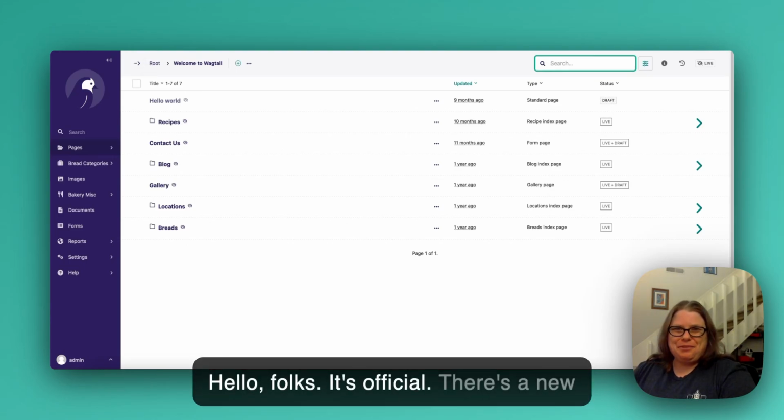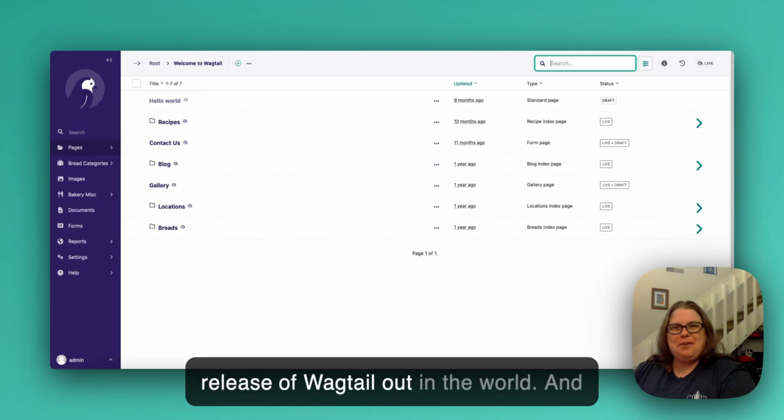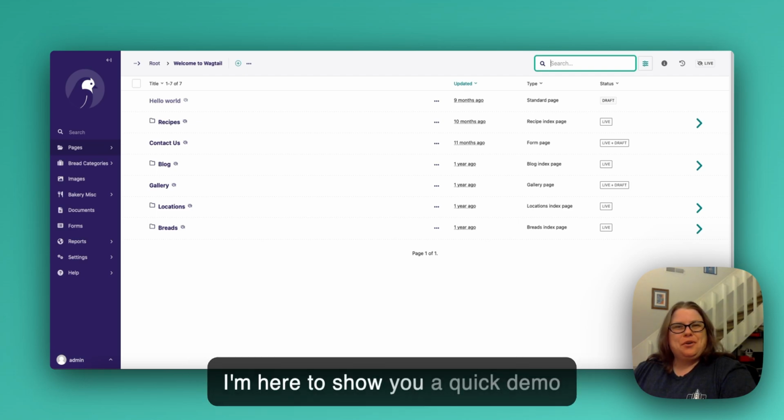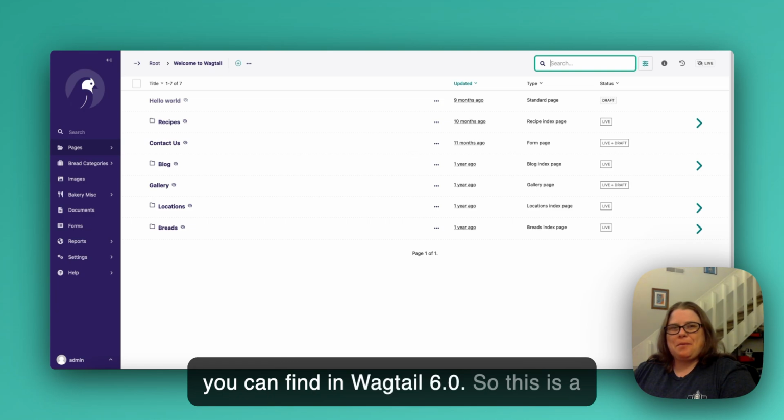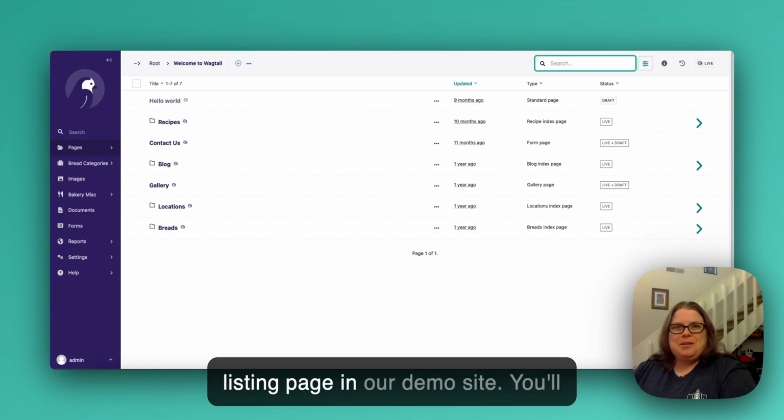Hello, folks. It's official. There's a new release of Wagtail out in the world. And I'm here to show you a quick demo today of all the great new things that you can find in Wagtail 6.0. So this is a listing page in our demo site.